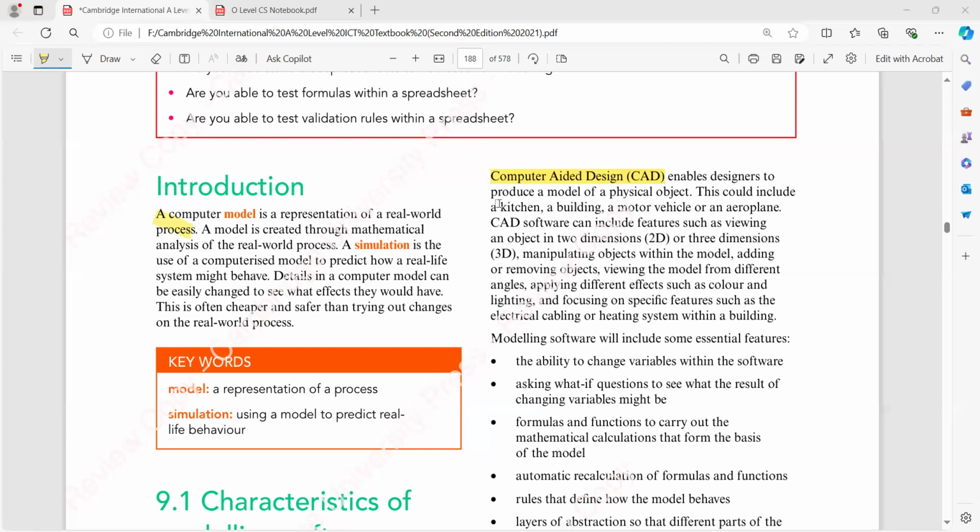Like, for example, if you want to work in three dimensions, if you want to remove objects, if you want to model them from different angles, or if you want to apply effects. So all of these can happen in this.